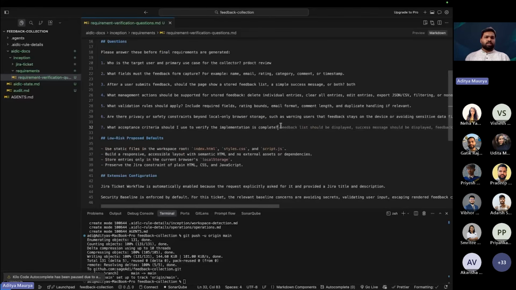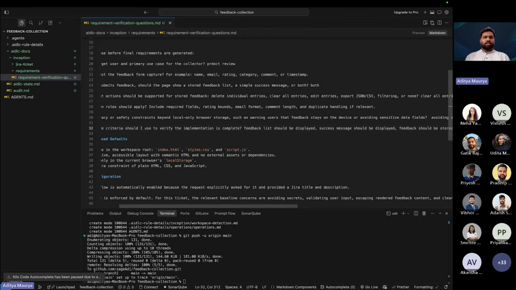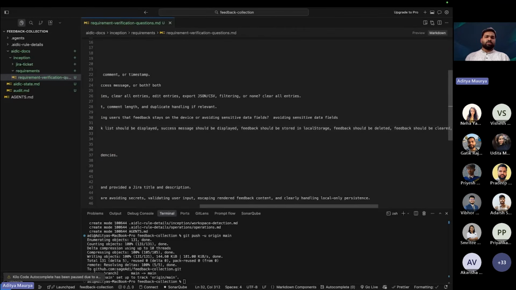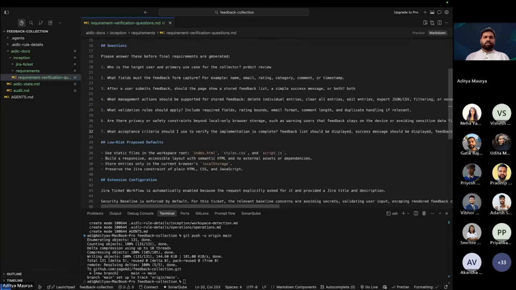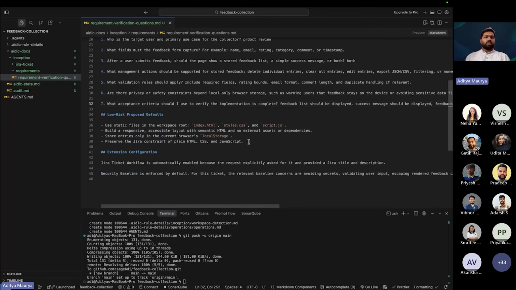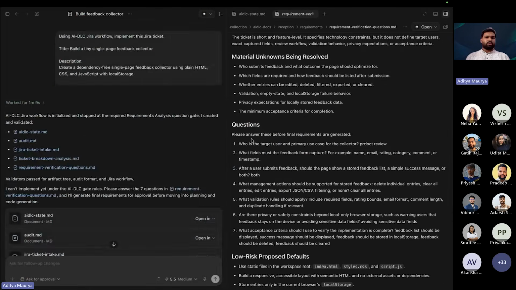And what acceptance criteria should I use to verify the implementation is complete? So I will write: the feedback list should be displayed, success message should be displayed, feedback should be stored in local storage, and feedback should be cleared. These are all the requirements that it has asked, and I have given answers to that. And these are suggested by default. Since I have mentioned to use HTML, CSS, and JavaScript, it will use that as well as the local storage. Now I am done with the question part.